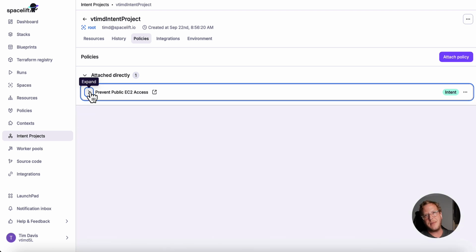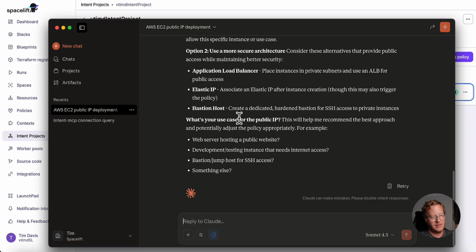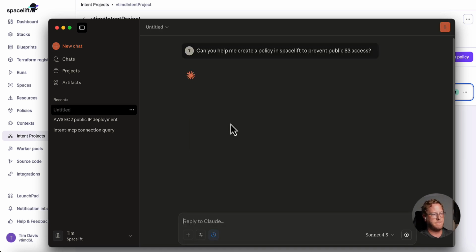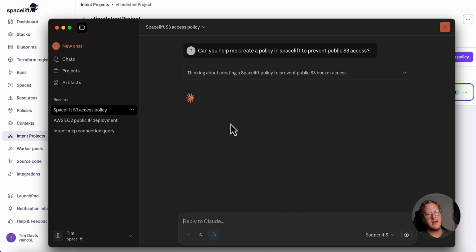Now that we know we can keep ourselves inside of those guardrails while moving at the speed of AI, let's actually go through and create a policy here. So we'll go ahead and start a new chat. Can you help me create a policy in Spacelift to prevent public S3 access? Now let's see what Intent can do to help us in terms of creating this policy to prevent public S3 access.